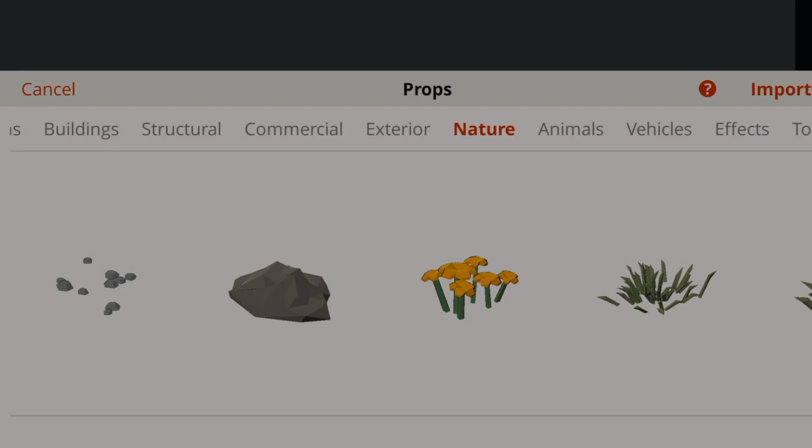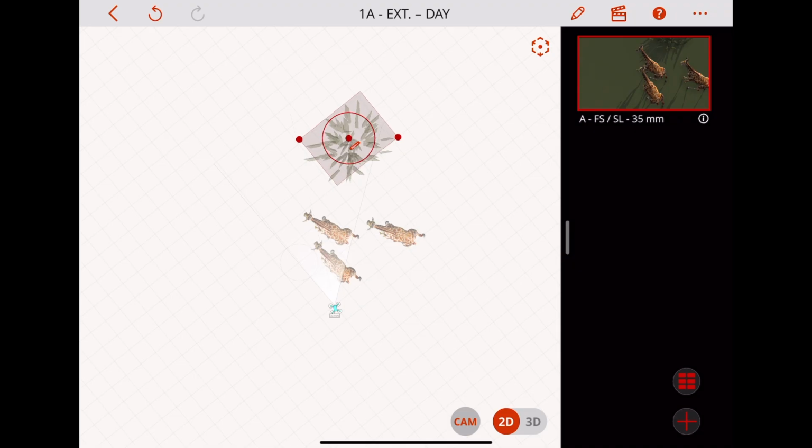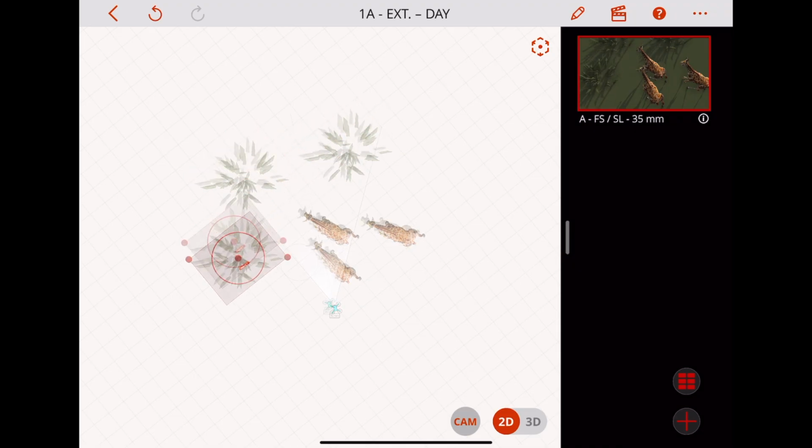Still got time? Let's add some foliage. Duplicate and spread it around. You know what? Let's add a lion to the mix.